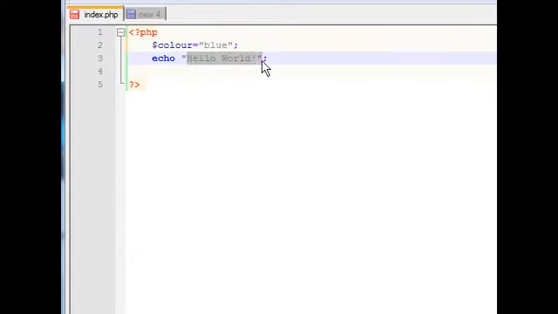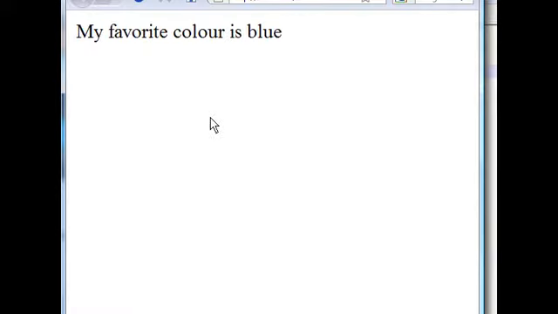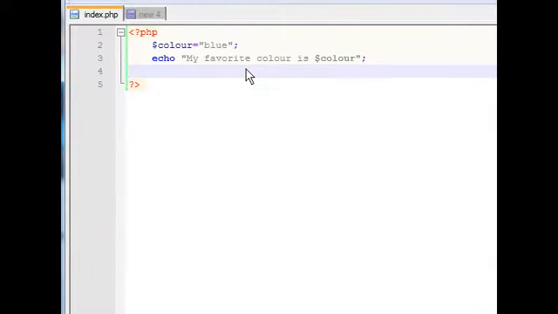Now you notice if we type in my favorite color is color, it should come up with my favorite color is blue, because that there equals that, which equals that. So yeah, it makes sense that it should come out as that. So we just saved it, refresh it. My favorite color is blue, so that's all good. Well done.